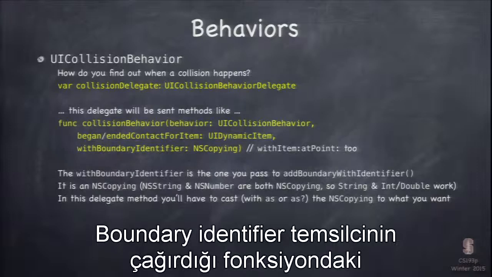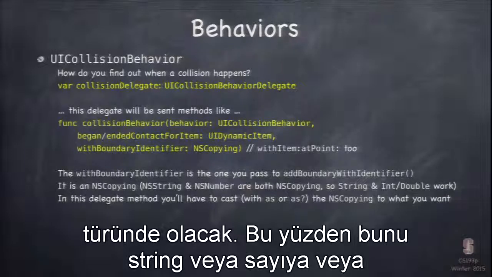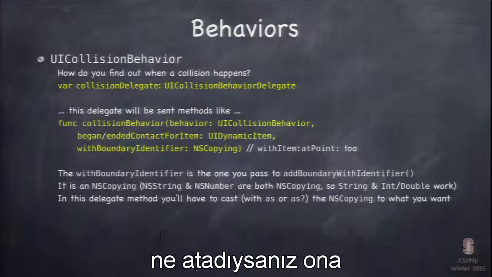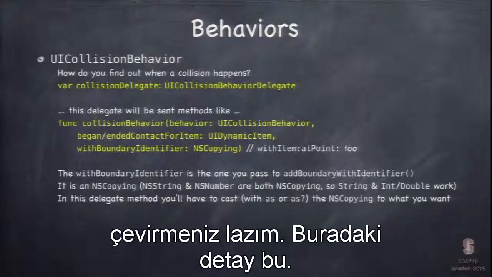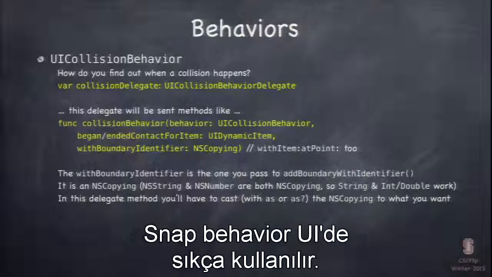You see that boundary identifier is the third argument there in this method that it's going to call in its delegate. And you have to cast that thing, because it'll be an NSCopying, so you're going to cast it to be a string or a number, or whatever you put in, cast it back to be that, okay? So that's a little small thing to understand, is that casting behavior. Okay? So that's simple collisions.